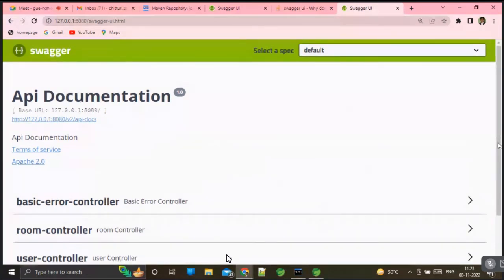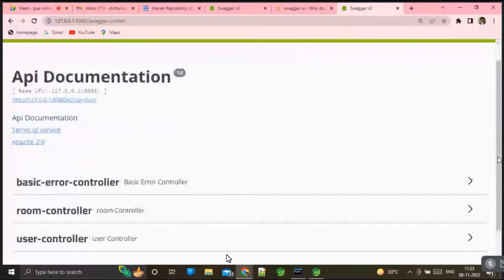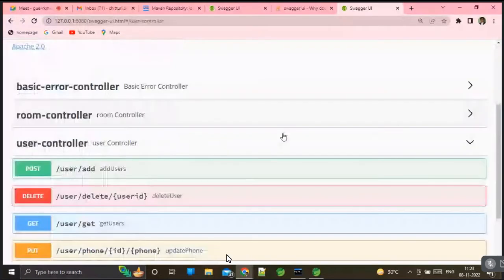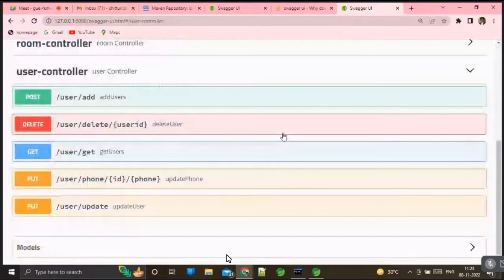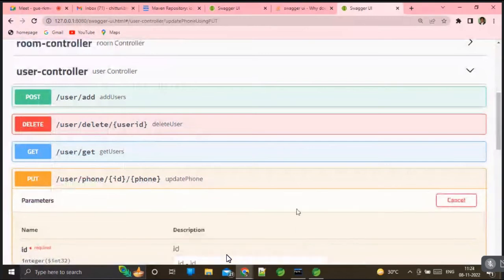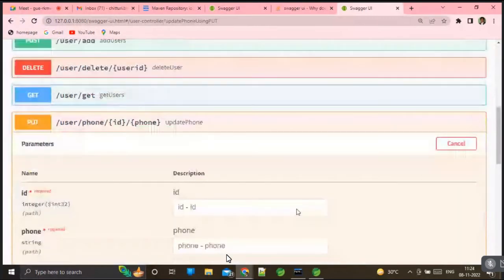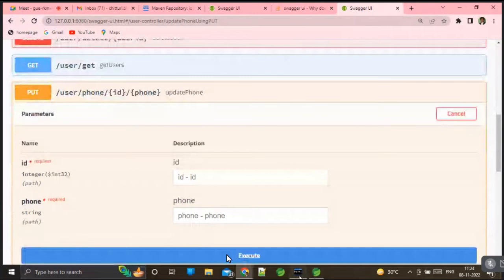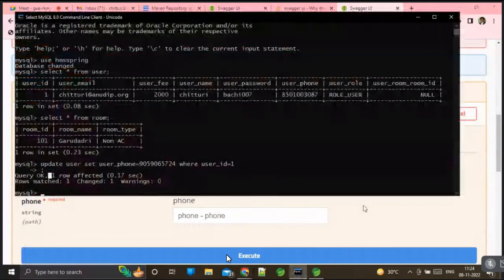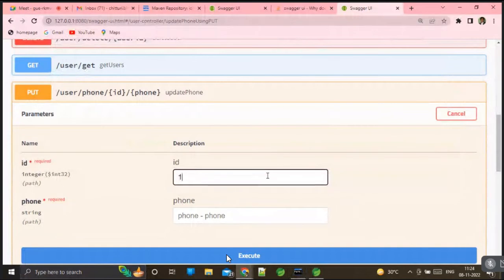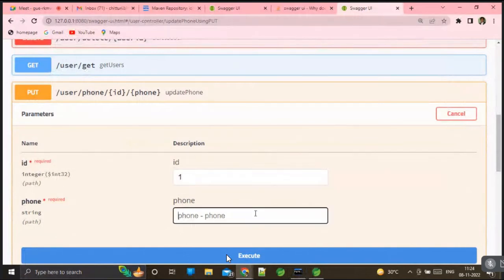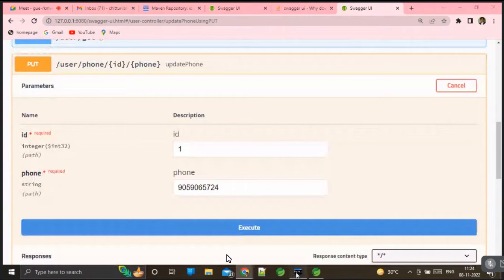Okay, in the user controller we have added the new API, right? So you can see the new API, update phone number. Try it out. Here we have the descriptions for ID and phone number. Let's see what is the ID of the user. The ID of the user is 1. I want to update the phone number of the first user to 905 906 5724. Actually it is 850 so and so, but I want to update to a new number.